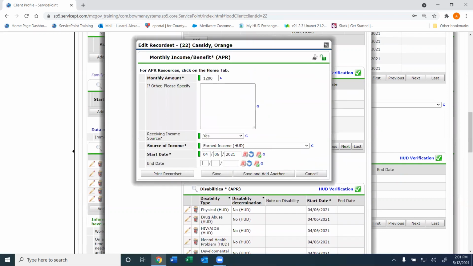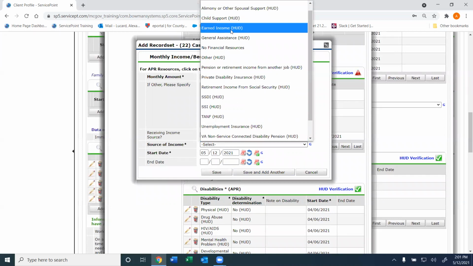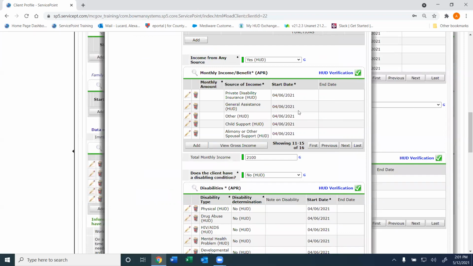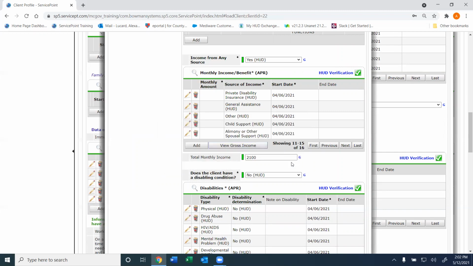Click on the pencil, put in an end date. Again, we want it to be the day before the new income takes place, so there's no date overlap. We cover that in the actual full income training. And then we're going to hit save and add another. Receiving income source is yes. Income source, earned income. We hit save. And now we can click on the view gross income, because remember from previous trainings, view gross income shows the most recent income amount. 2,100, 2,100, they both match up.